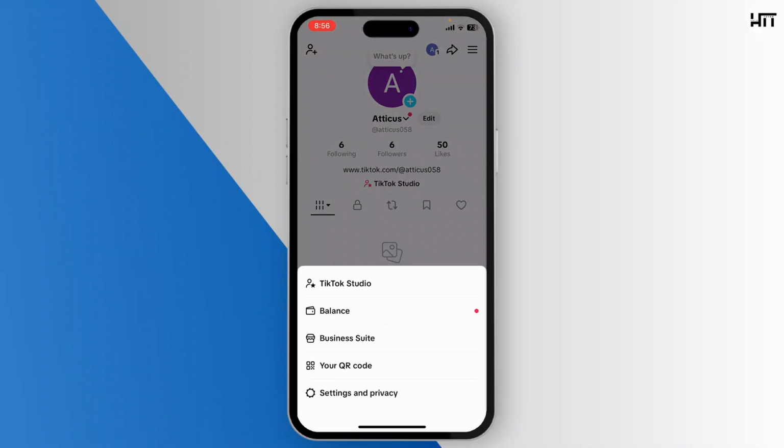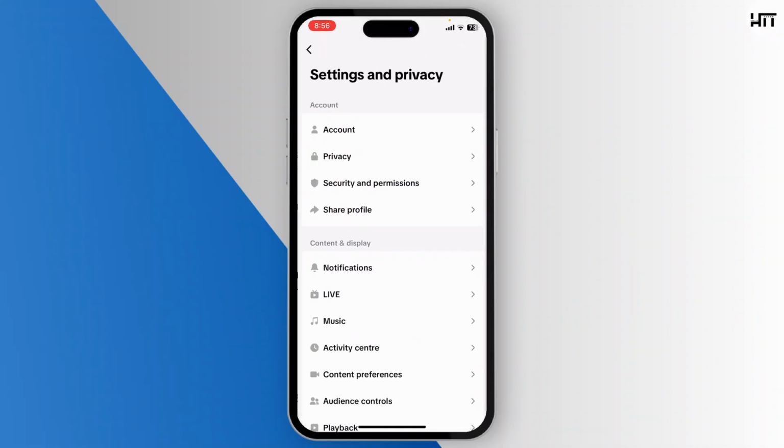Then you'll find this open up. You'll need to head over to settings and privacy. So select settings and privacy. And right here you'll find your settings and privacy. You'll need to head over to the account section where you'll find privacy. Tap on privacy, the second option.